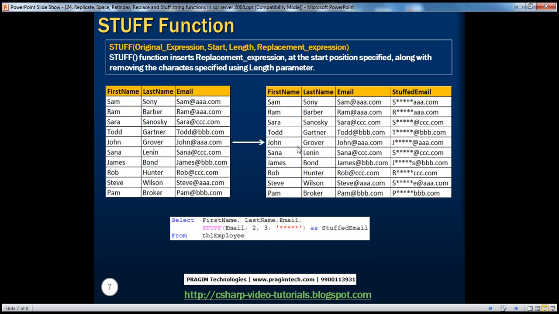First, let's understand the output that we want. We want the first character from the email, we want to leave it there. But then for the next 3 characters after the first character, in this case am and at symbol, I want to replace them with 5 stars. And then whatever follows that, we just want that. So basically this is another kind of masking using the stuff function.